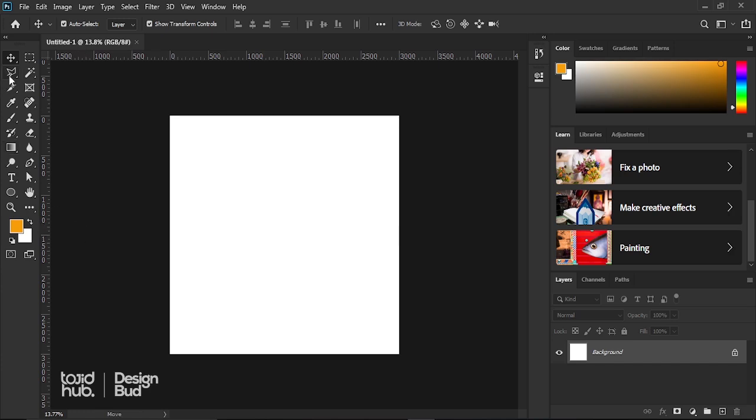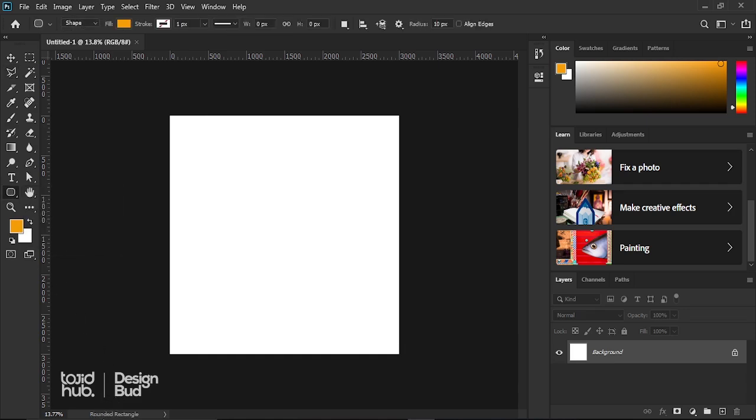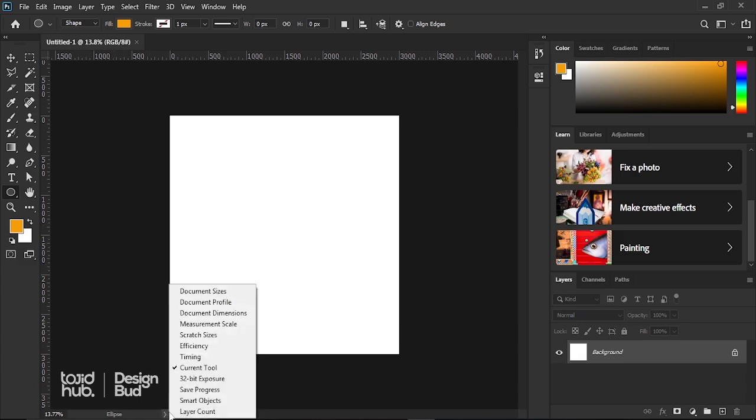If I choose the lasso tool, it shows me polygonal lasso. If I choose the ellipse, it will show the ellipse tool. Okay, let me look for the ellipse. Okay, ellipse tool, it shows the ellipse tool. So that's the work of the status bar.